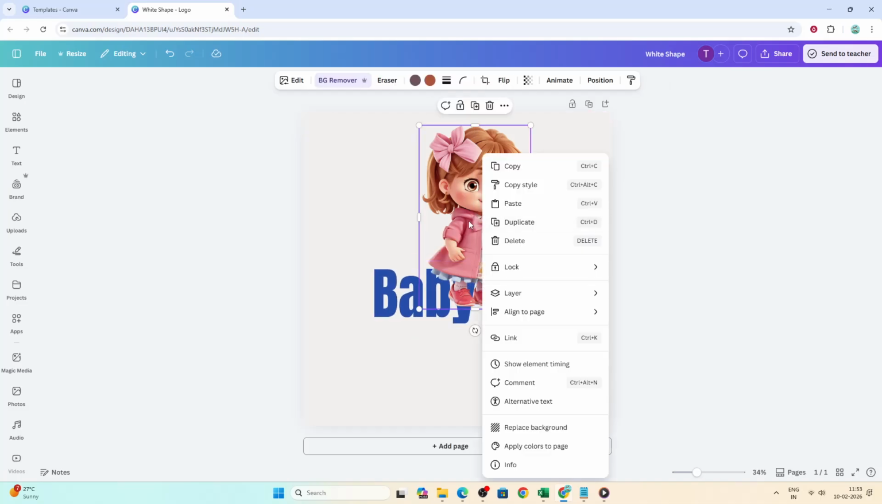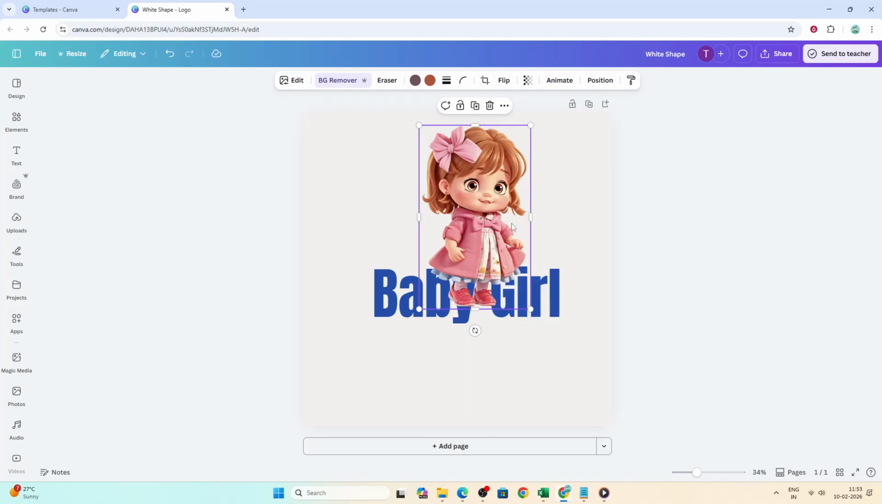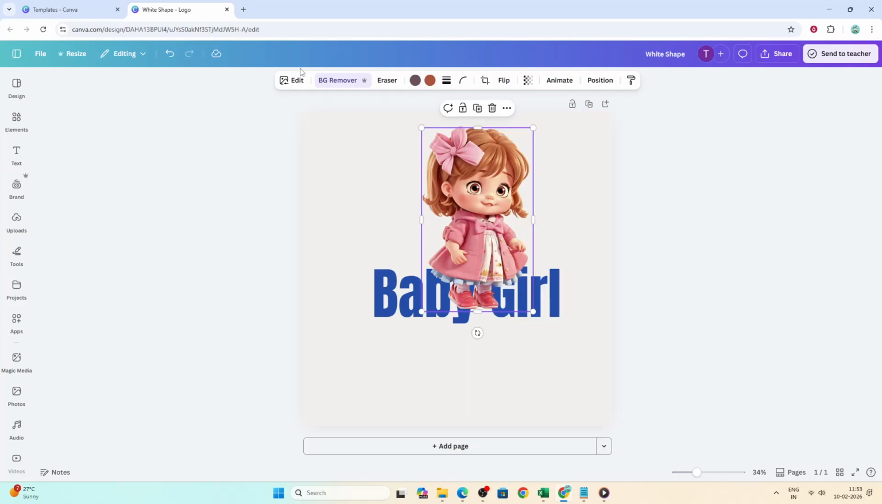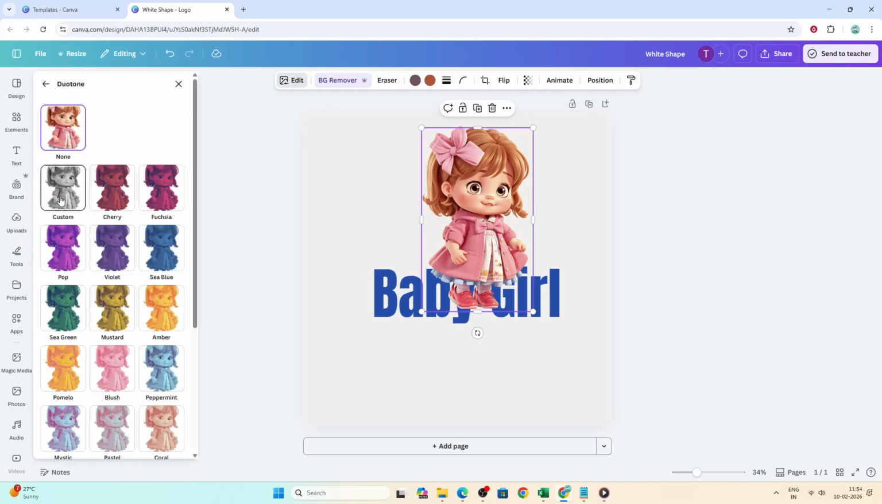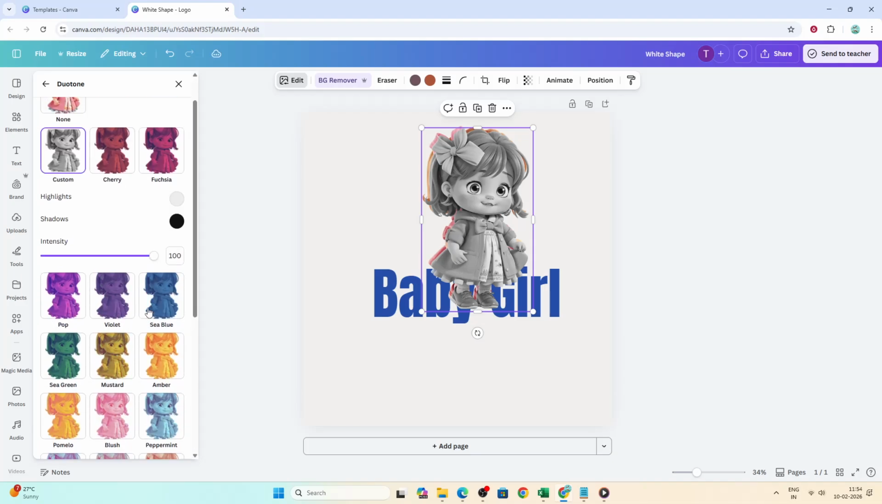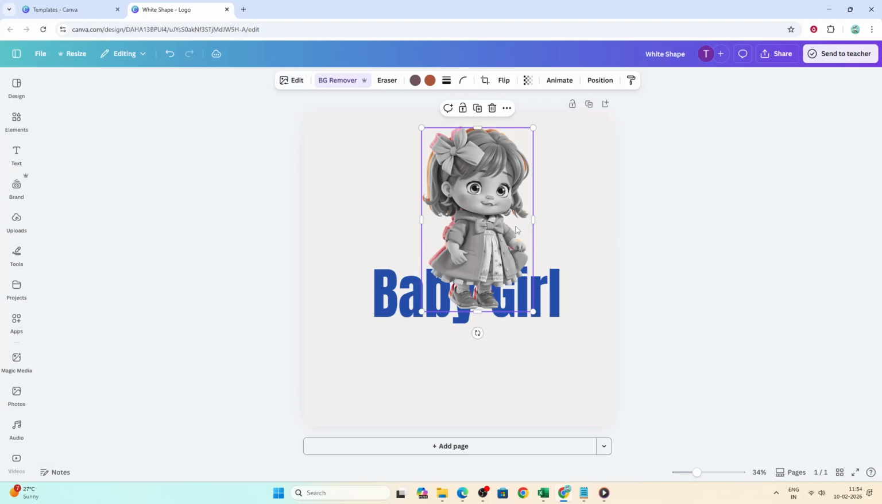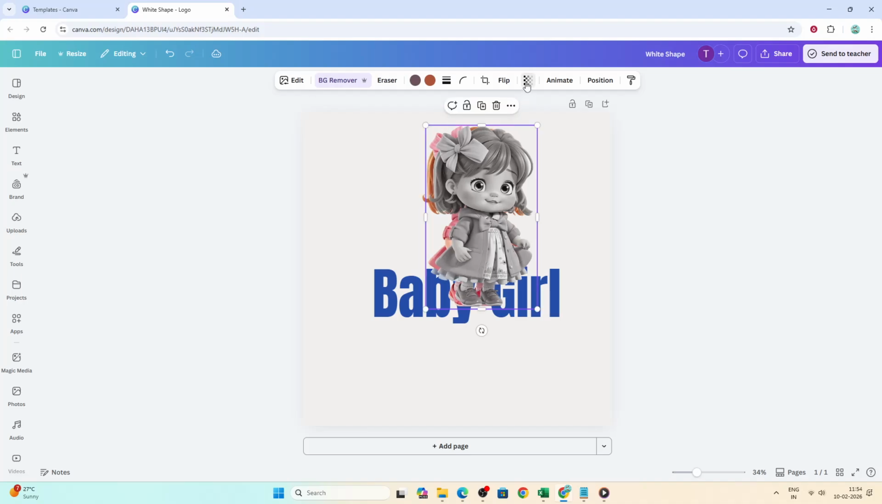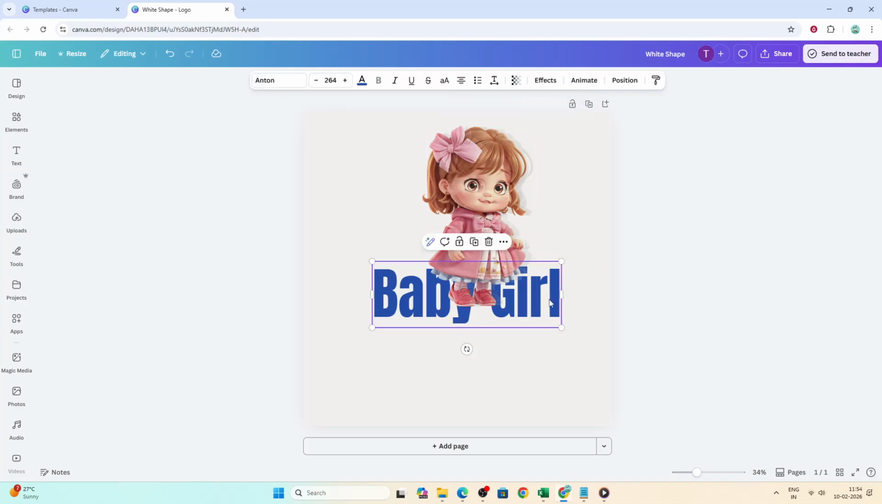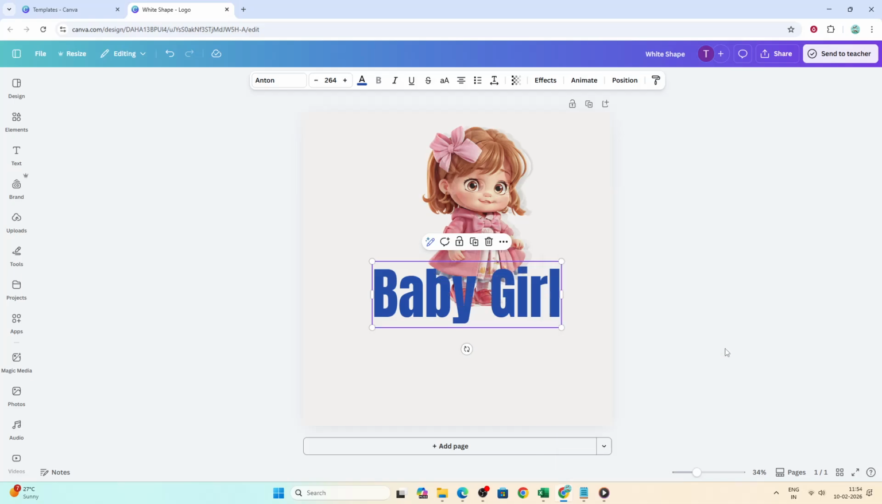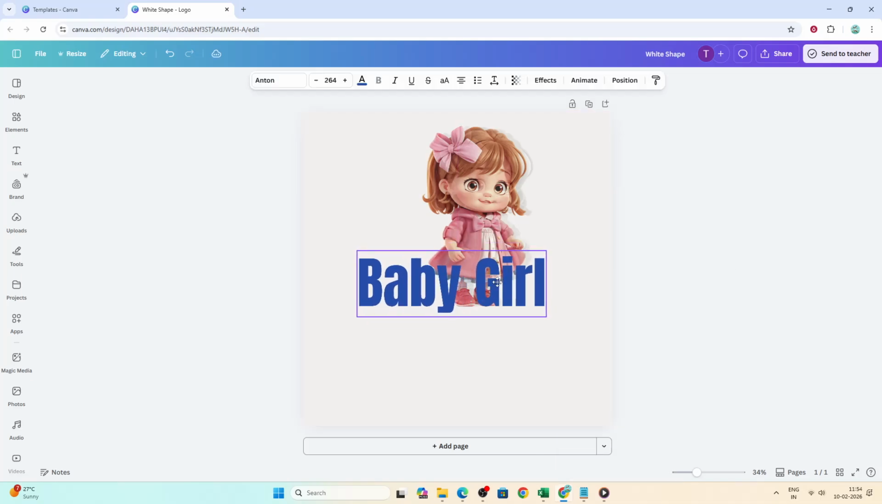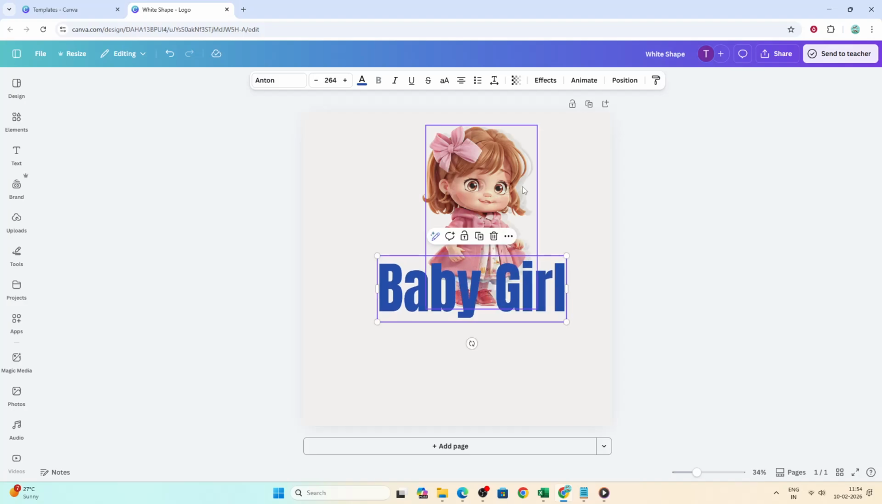For added depth, duplicate the image. With the duplicate selected, open Effects, choose Duotone and pick black to turn it into a solid dark silhouette. Then add blur to soften the edges and create the feel of a shadow. A moderate blur works best, enough to diffuse the shape without losing the outline. If needed, slightly lower the transparency and nudge this blurred layer just a bit off center behind the original cutout so it reads like a natural shadow.